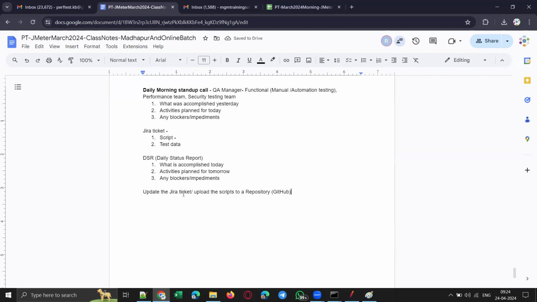Because you should not keep the scripts with you. You need to share the scripts so that someone can review them. Ideally, someone should be reviewing the scripts. Clear, guys? Your team lead, your teammates or your project lead should review your scripts. So you should not keep the scripts with you or on your office laptop. Got it, guys?